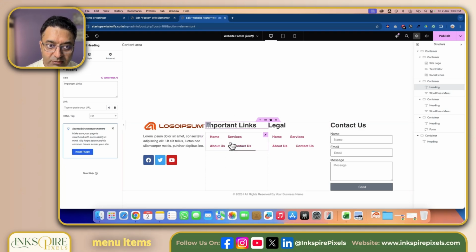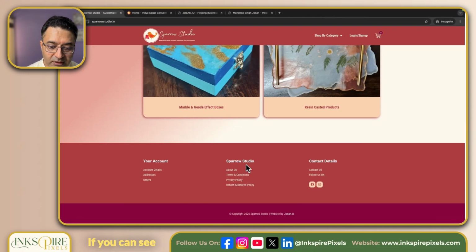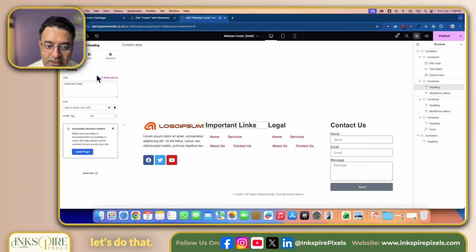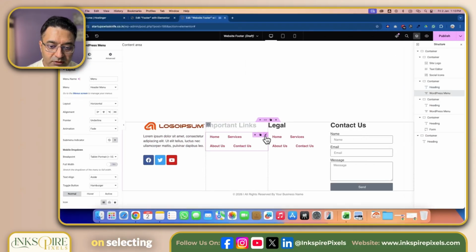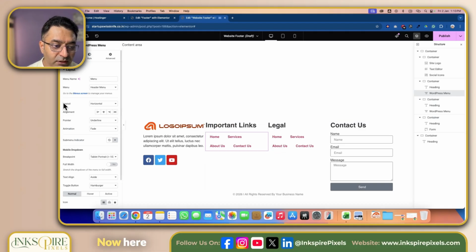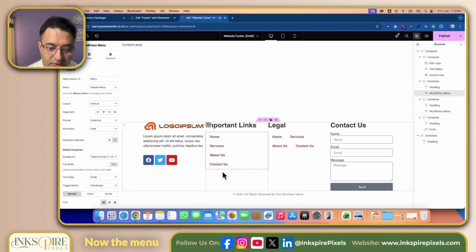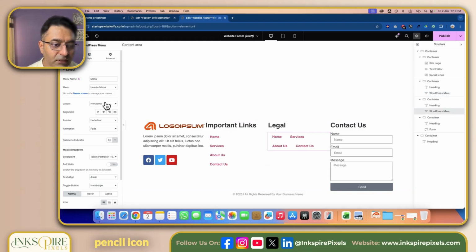Now these menu items don't look right. If you can see here, all the menu items are vertical. So let's do that by selecting the menu and editing it by clicking this pencil icon over here. Now here you can see the layout of the menu is horizontal. So let's make it vertical. Now the menu is vertically aligned. Here also let's select this, click on this pencil icon and make this vertical.